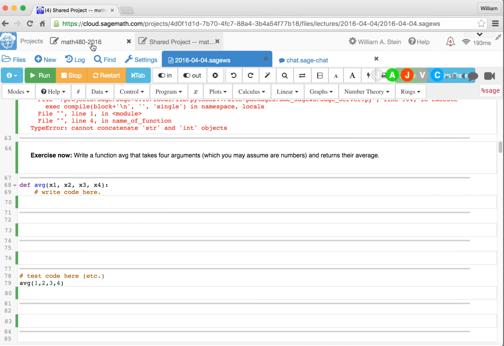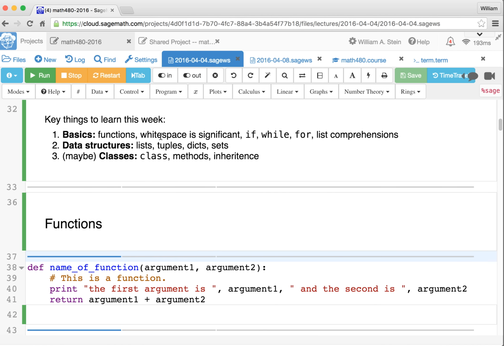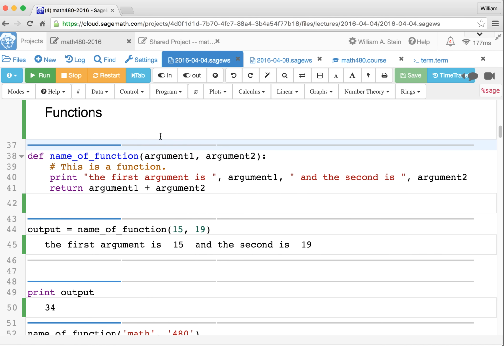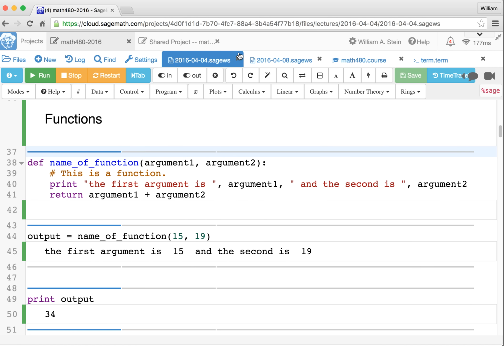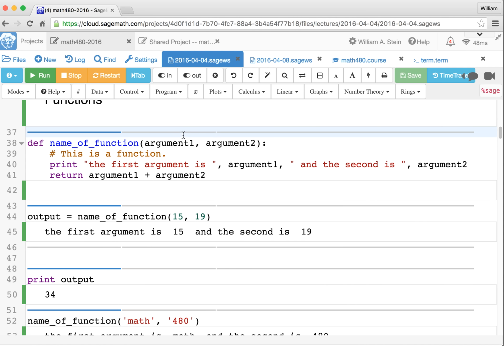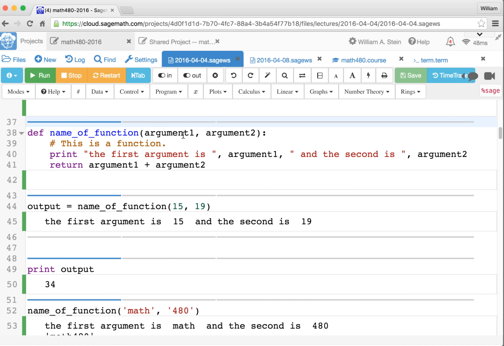Okay, so first let's start. First we're going to talk about functions, and then in a minute we'll do an exercise, and then you'll paste in your solution to the worksheet. We'll try that. So first, here's an example of a Python function.